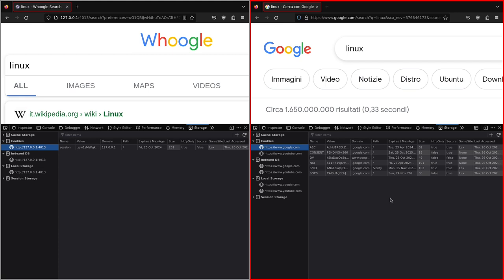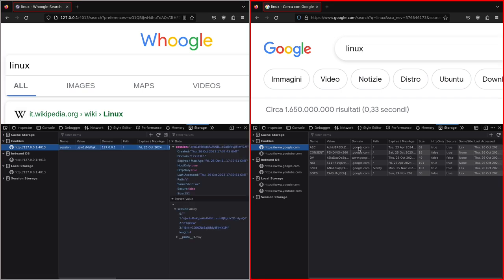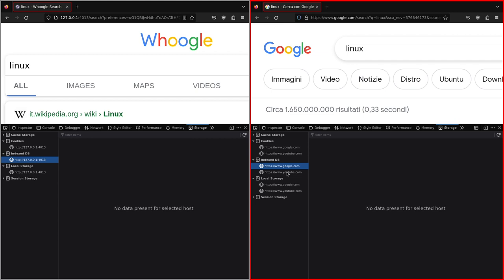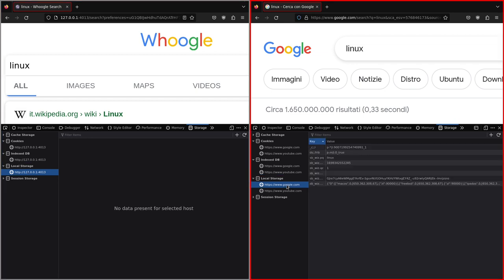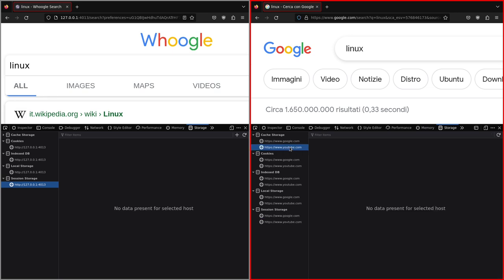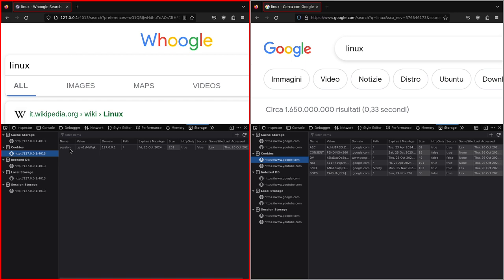Okay, so now I want to show you the browser storage. So on the left there is still Whoogle, on the right Google, and as you see, if we start with the cookies, Whoogle only needs a session cookie, while Google has lots of cookies, including the consent one. And if we see other fields, such as IndexedDB, here's nothing, local storage, nothing. And here there's a lot of stuff. Session storage, nothing. And there are lots of things going on with Google, but with Whoogle, there's just the session cookie here.